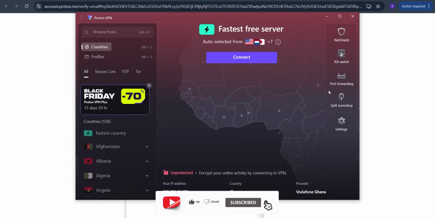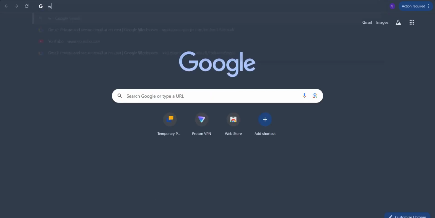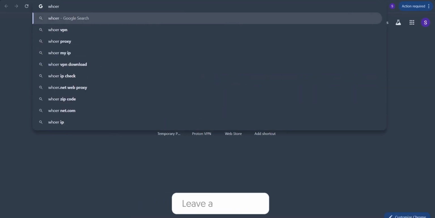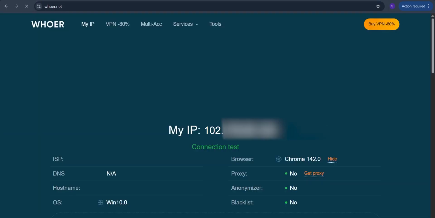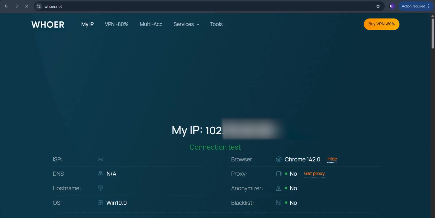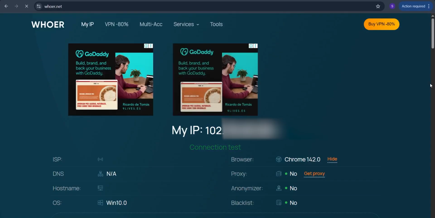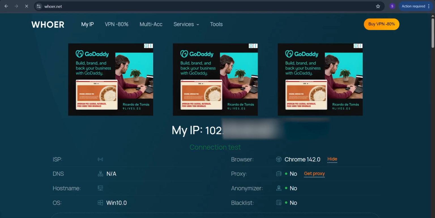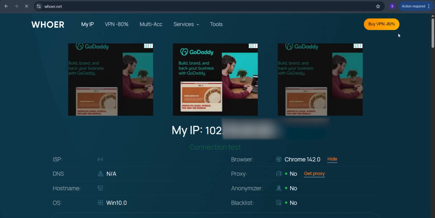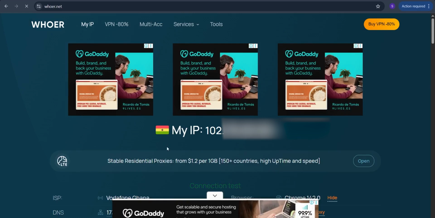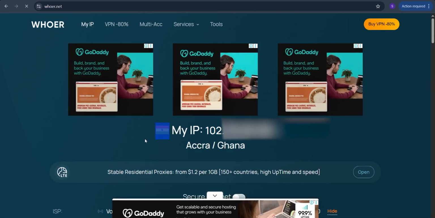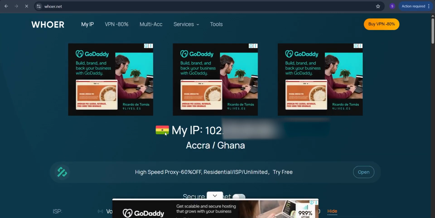So I'm going to just click at the side. But before anything, I'm going to visit this website and check my country and my IP. I'm going to cover some parts of the IP though. So I'm in Ghana, and this is my IP address. Let's wait for the page to fully load. You can see this is my country flag. So this shows that I'm in Ghana.